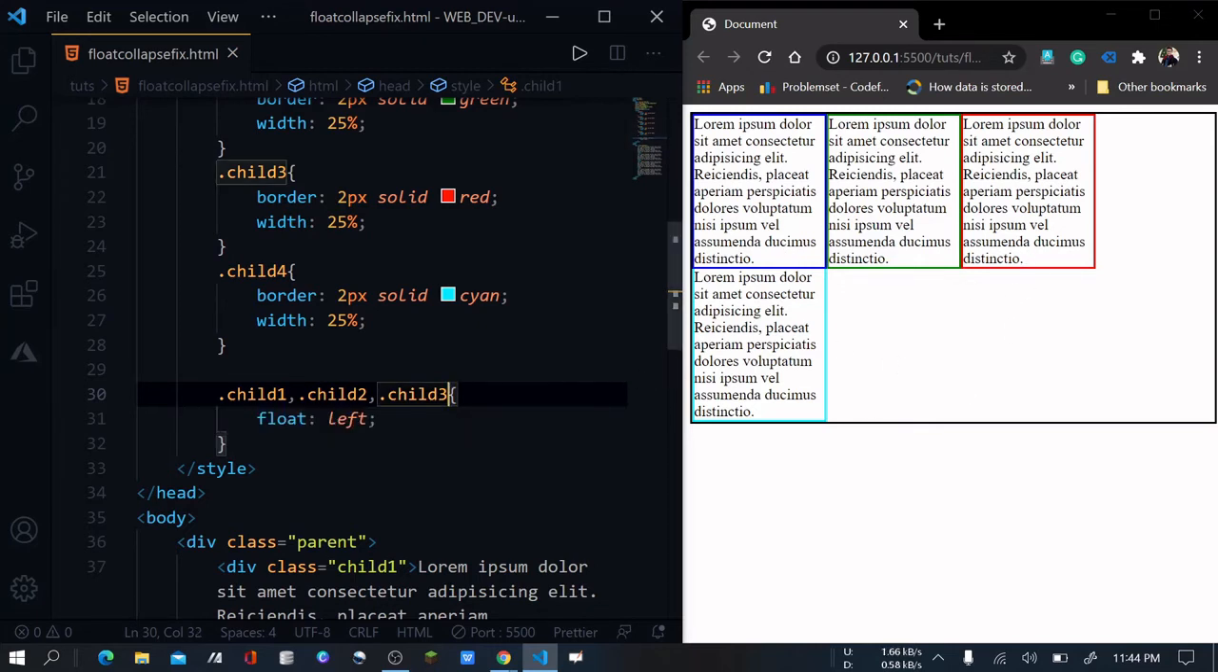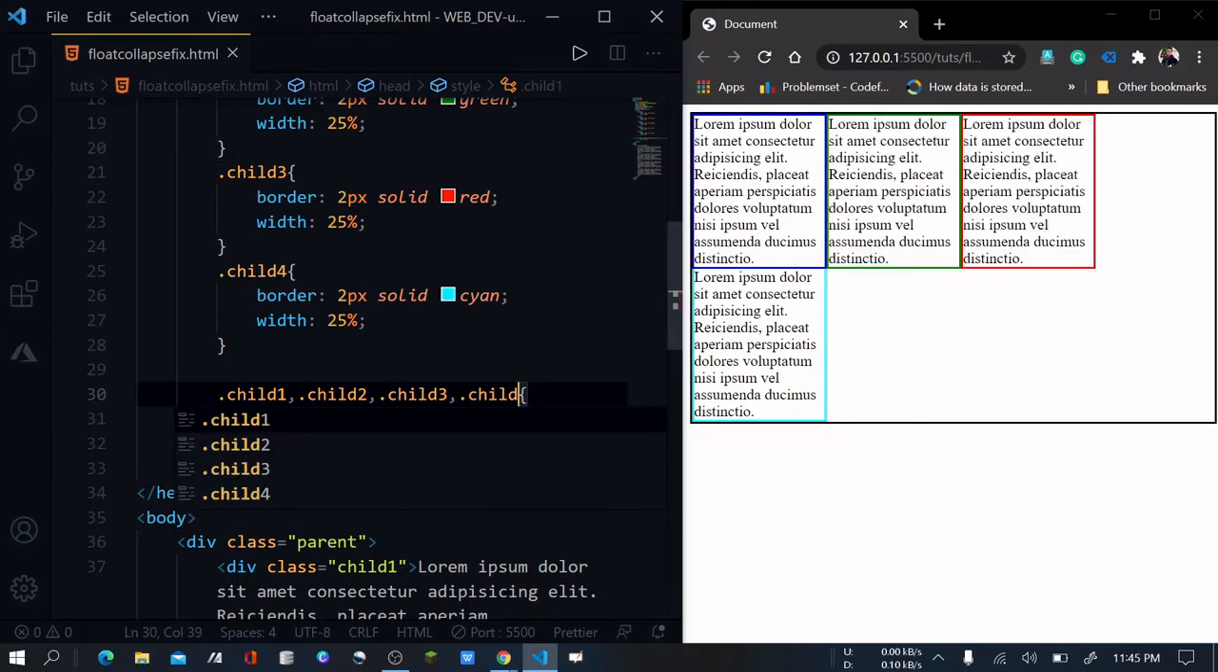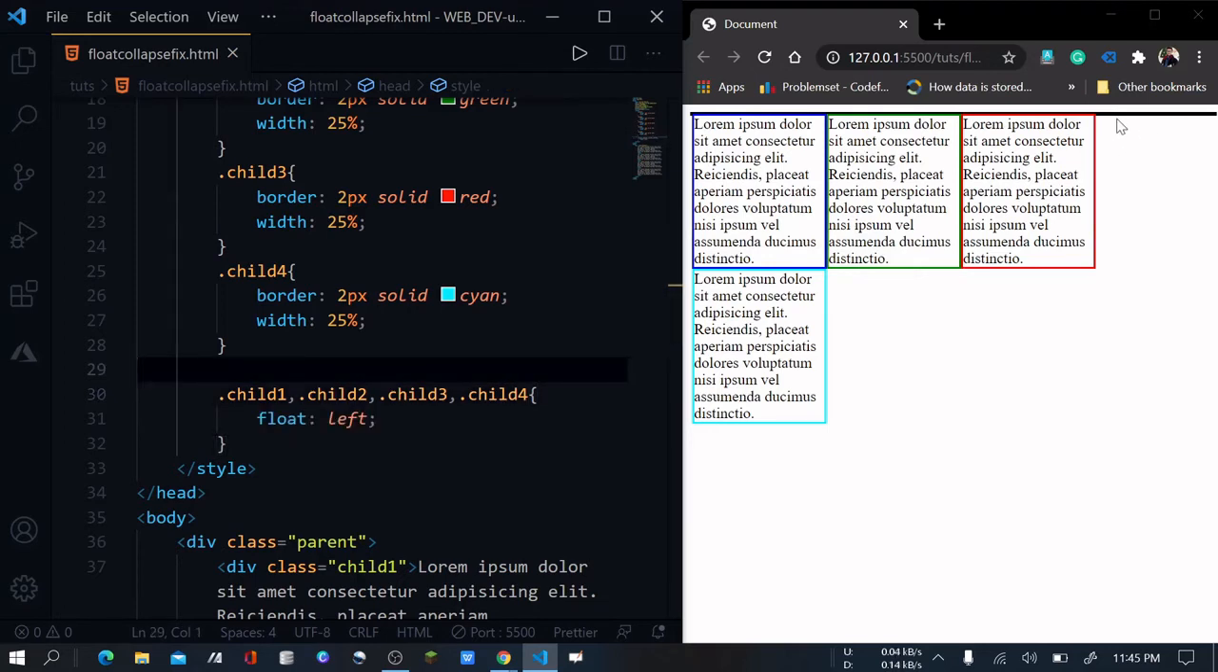And when I finally include the child fourth also, then all these four divisions are actually on the width side. It means there is no content on the height side. All these divisions are actually on the width side, so that's why the complete height of this division got collapsed.